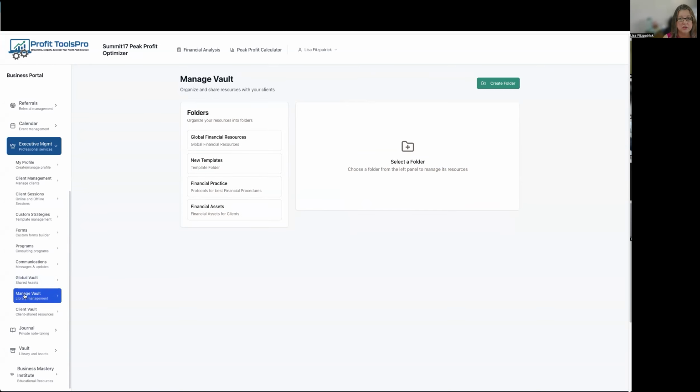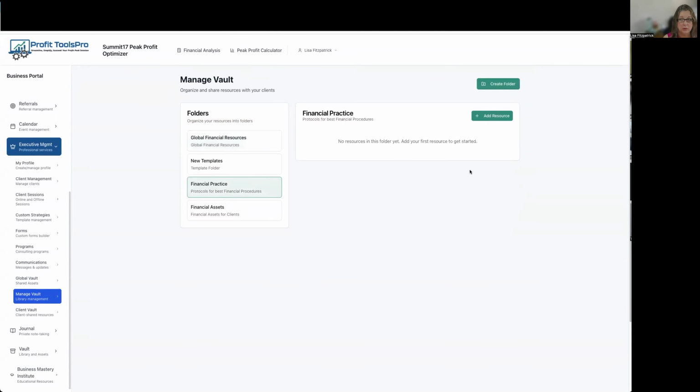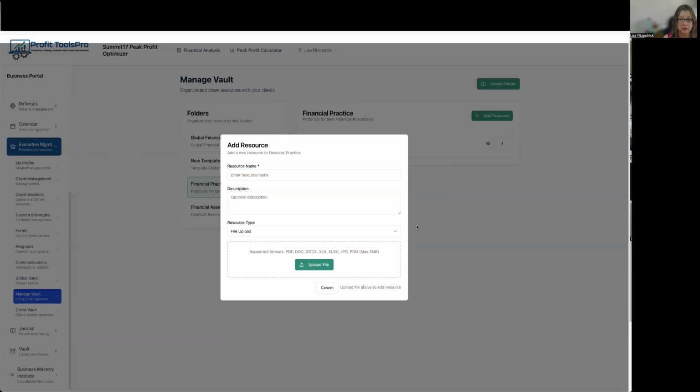Manage Vault, this is your resources. You'll see a folder in there called Global Financial Resources that you can assign to clients or you can view. And then you can create folders and you can add a resource.